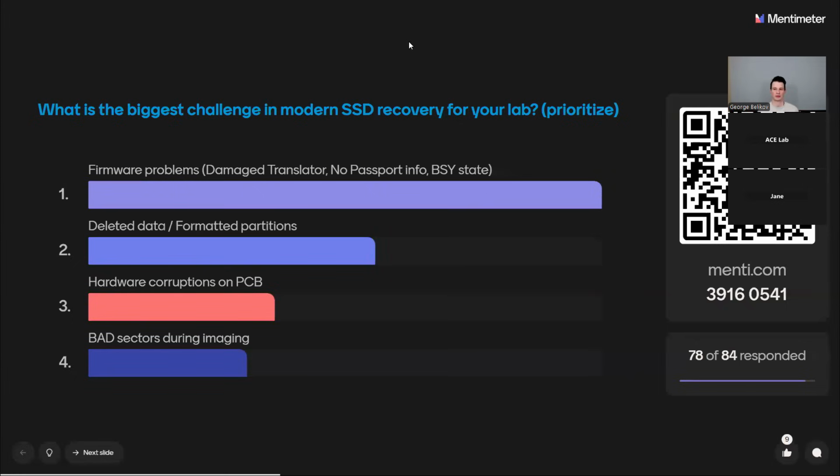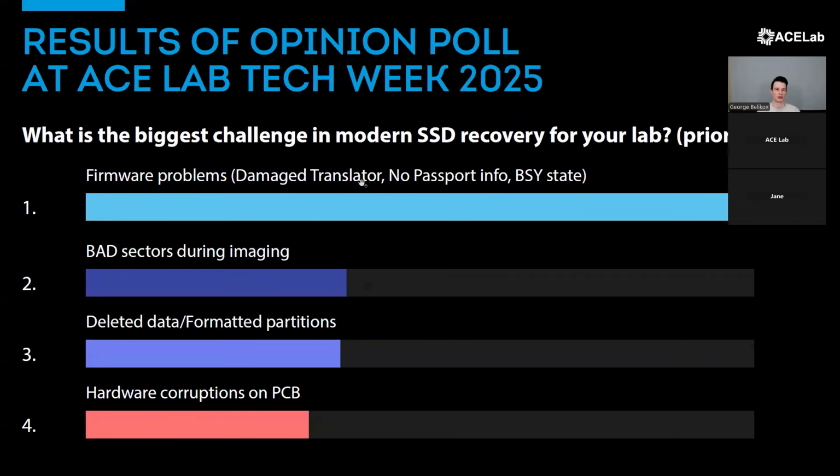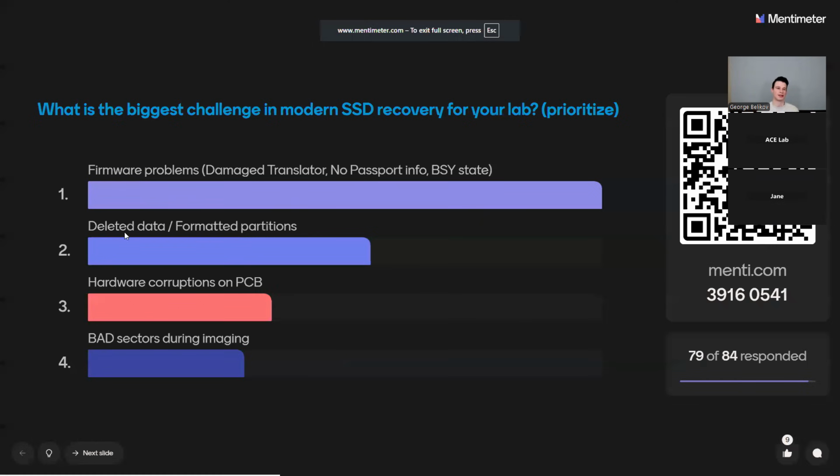Actually, if we compare the answers that we can see today with the answers that we got during the ACE Lab Tech Week at the end of 2025, we can notice that the answers are pretty similar. So the biggest issue is still firmware problems, but bad sectors during imaging and deleted data were taking second place and place number 3. If we compare it with current answers, we can see that deleted data becomes more and more popular. So how much time has passed since the last ACE Lab Tech Week? A couple of months. Yeah, not a very big gap in terms of time, but we can see that deleted data and formatted partitions are a very burning theme at the moment.